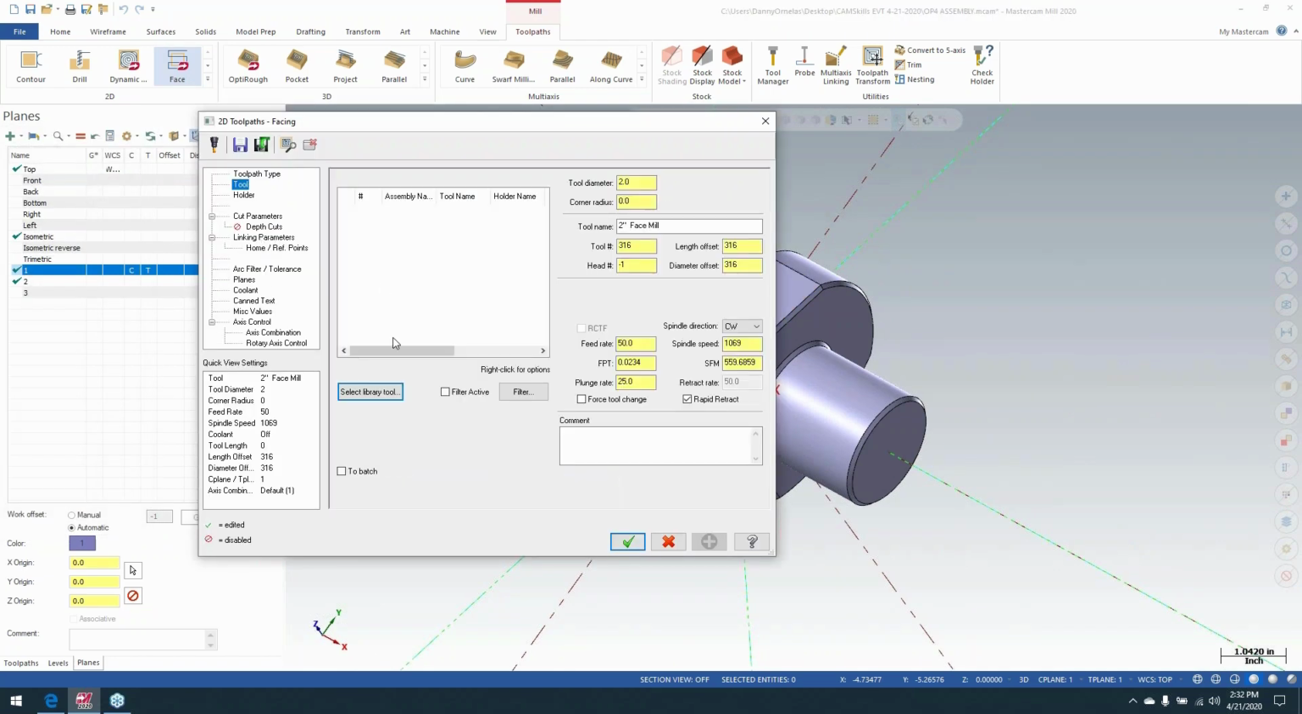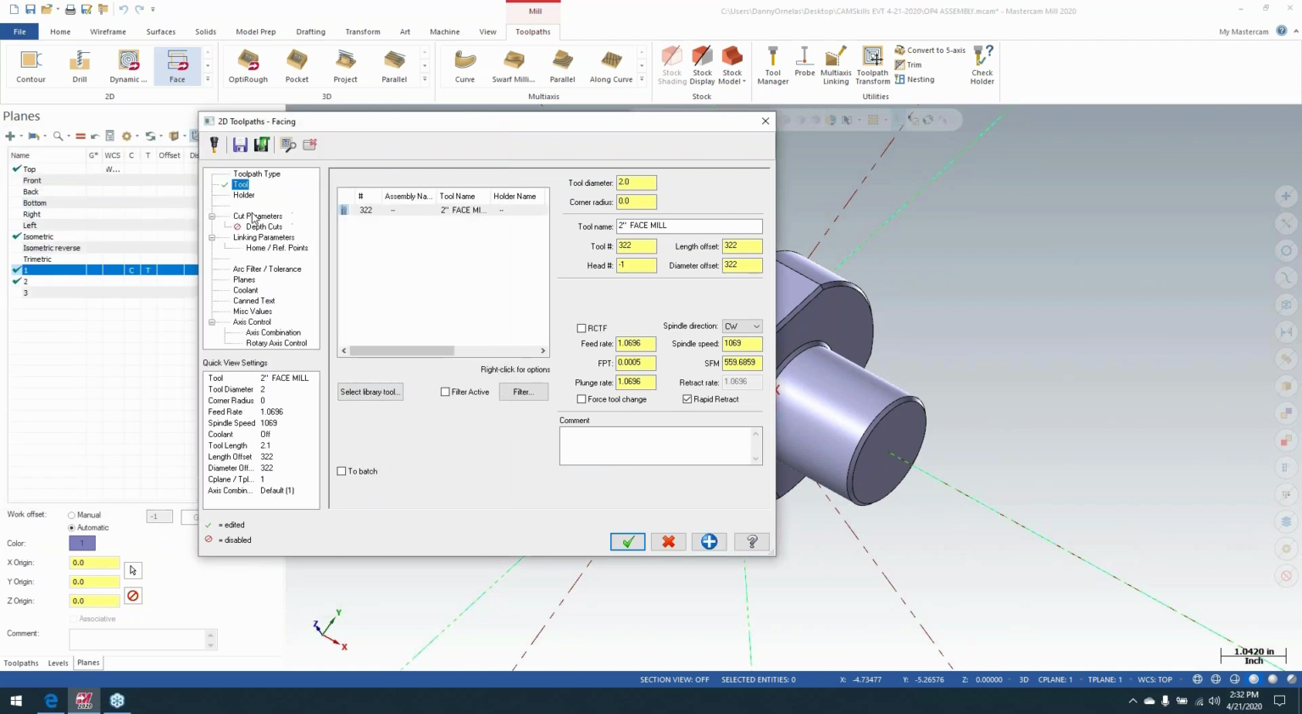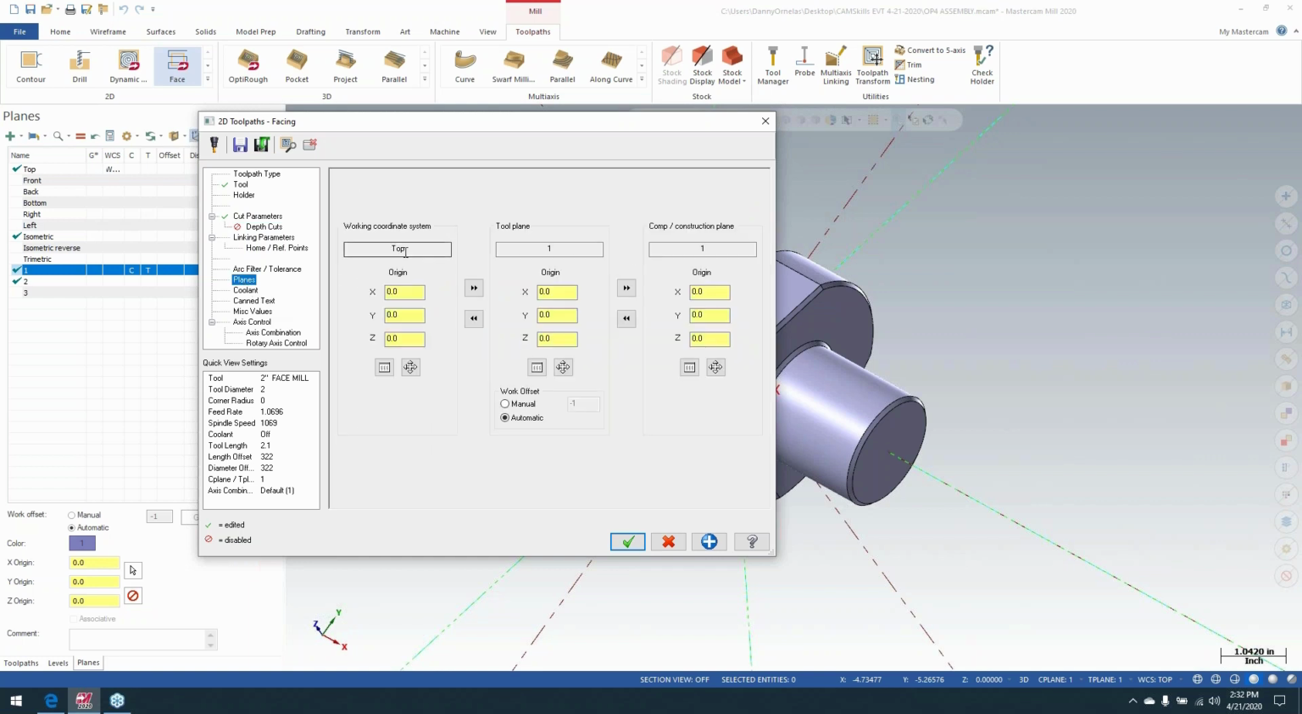I'm not going to rough everything out. I'm just going to go grab a tool. Let's go grab a 2-inch face mill here. Cut parameters: I'm just going to do 1 pass at 90 degrees, take it to size, and pretty much double check my planes. Top view, 1 and 1.